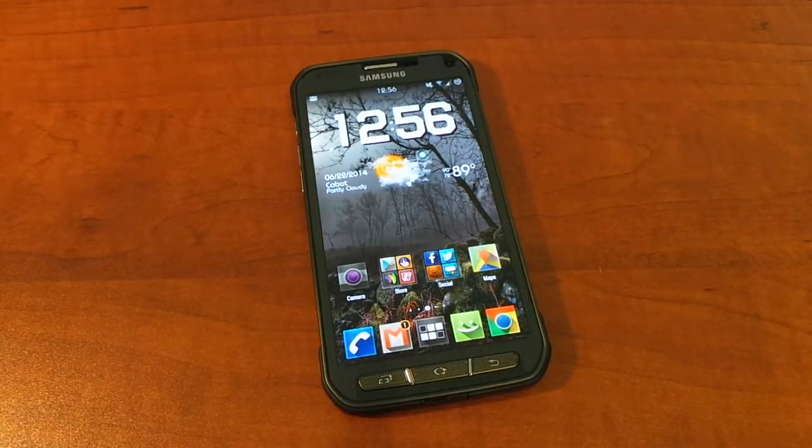So that's just been kind of a quick little demonstration of how I have my personal S5 Active set up with root and Xposed Framework and WAM modular.